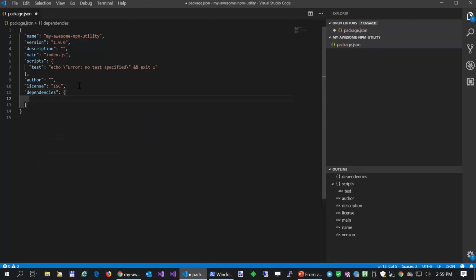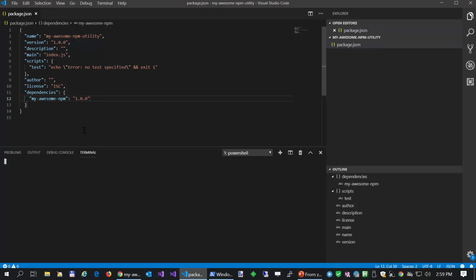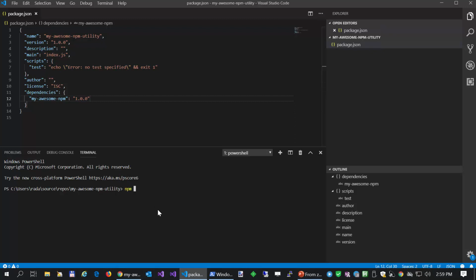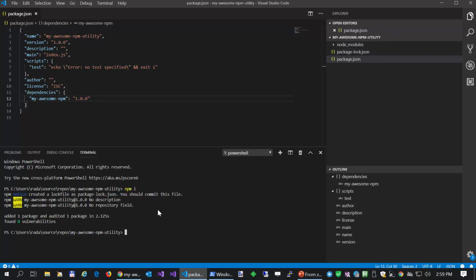So I will write it into the dependencies section of my package.json, and it was my awesome NPM. Well, that's not mine. Actually, it's maybe cached, so the cache was not clean. But never mind. Now it suggested that this is the version I want. This is the latest version of my awesome NPM, and now I can install my dependencies with npm i, and it will install my package. Now it's installed inside the node_modules folder, and I can see it here.